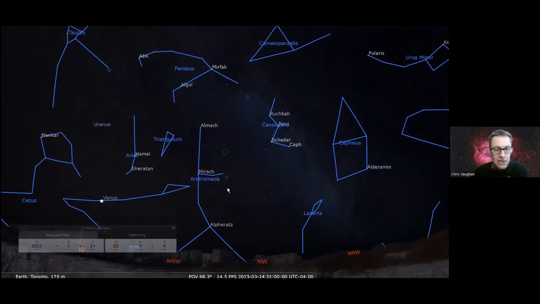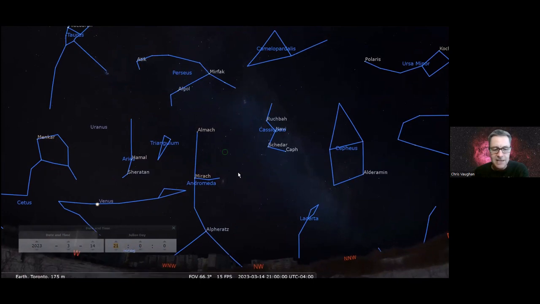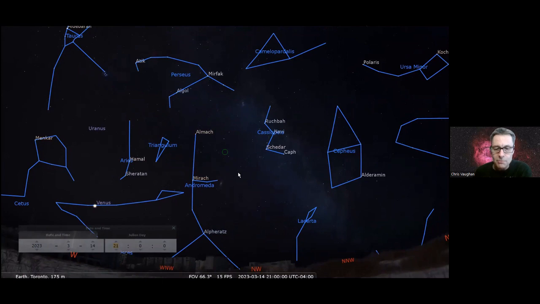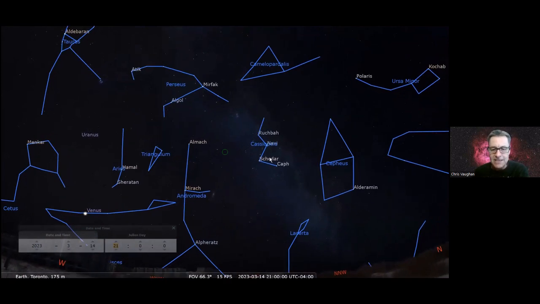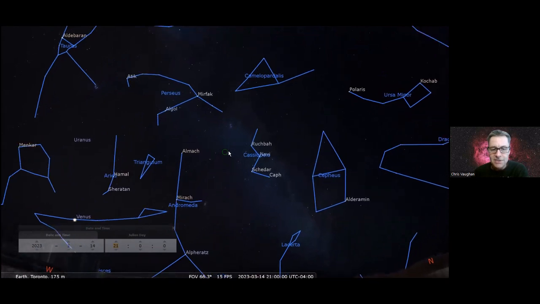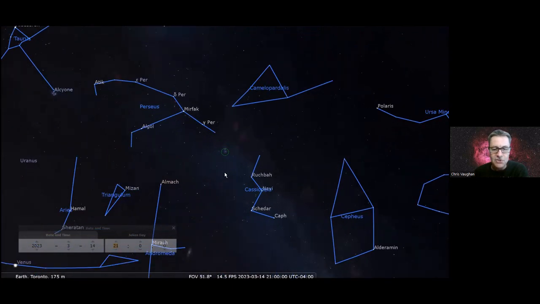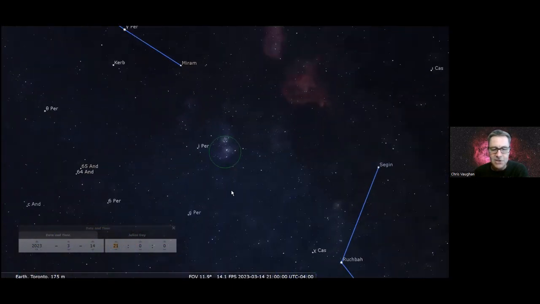So it's getting lower every night, so it's not something that's really going to be a good target after this week or so, but that's something you could look at. But what you can look at is if you find that W shape and head from there towards Murphak, about halfway between the two, there's a nice little patch of sky that you can even see with your unaided eyes if you live in a dark place.